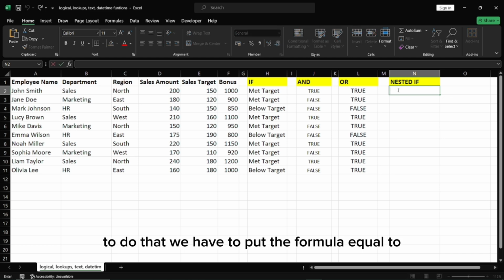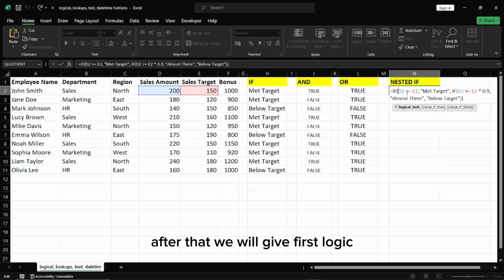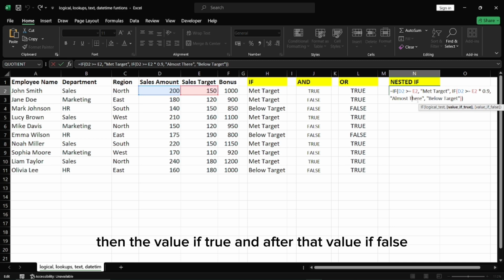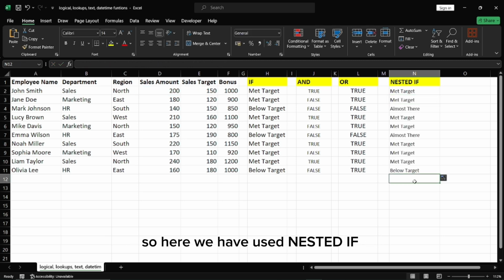To do that, we have to put the formula equal to IF, after that we will give the first logic, then the value if true, after that we will put another IF, then the second logic, then the value if true and after that the value if false. So here we have used a nested IF. We can insert multiple IF functions within an existing function, but try not to use more than 3 or 4 IF statements altogether.